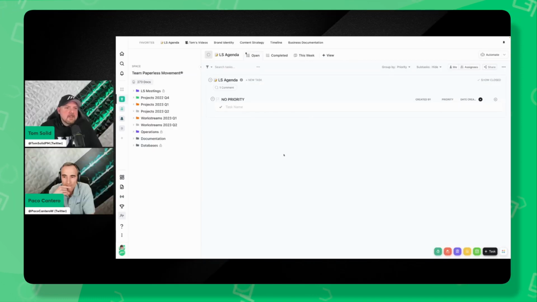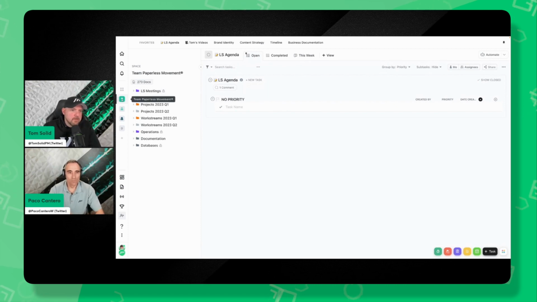What you see here is our six folder structure, as we call it. And for those of you who know ClickUp, what you see here is familiar. But for those of you who don't, there are different spaces that you can have in ClickUp. So we are right now in the Team Paperless Movement space. I have some personal spaces, a demo space on the side. And we are talking today only about the Paperless Movement space.